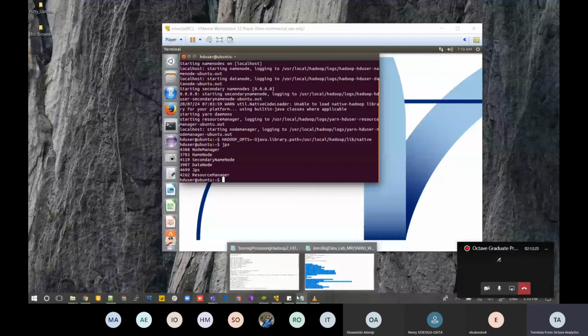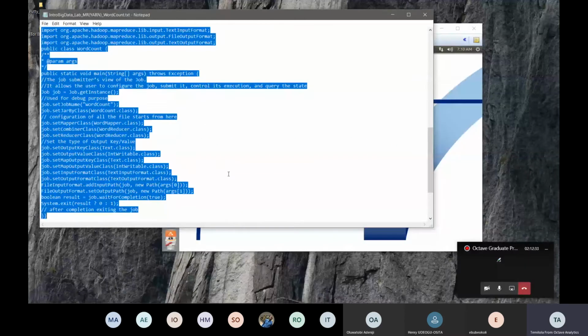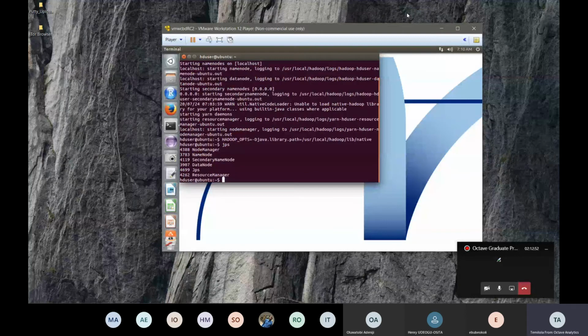Okay, this is it. The same thing. Right now, what we need to do is copy that word count file from our local terminal to our HDFS. So meaning we need to copy the word count file to our HDFS. I've copied the code to do that.